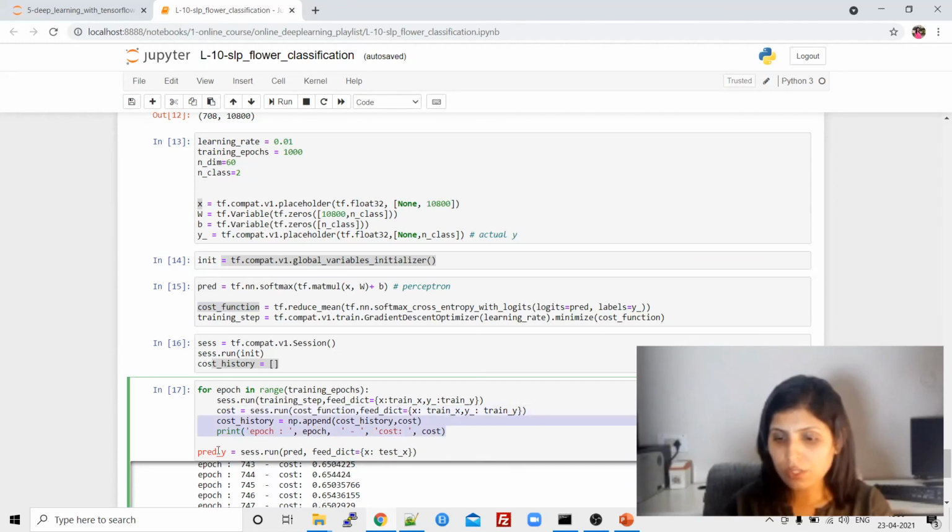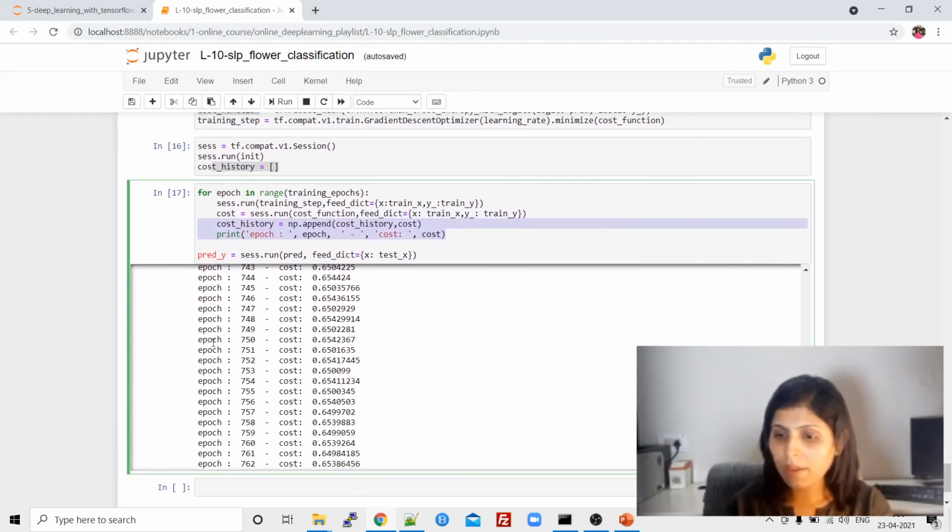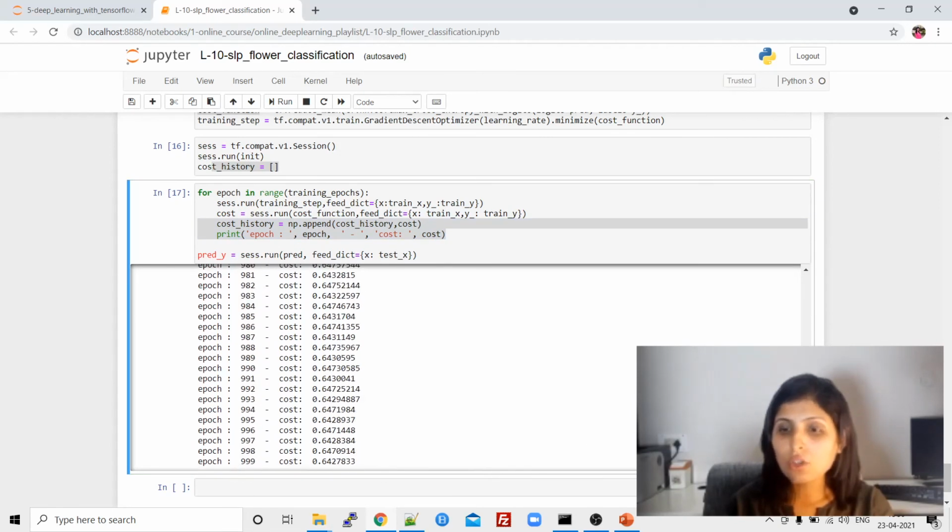This is what you are seeing over here. For every epoch you are getting a different error. So this is how image classification works.